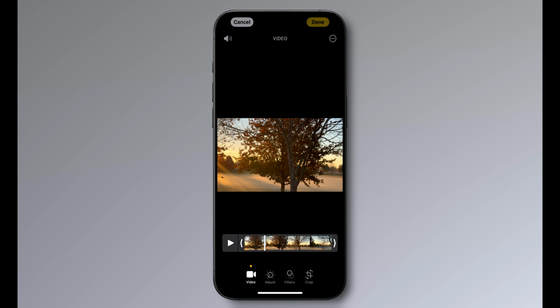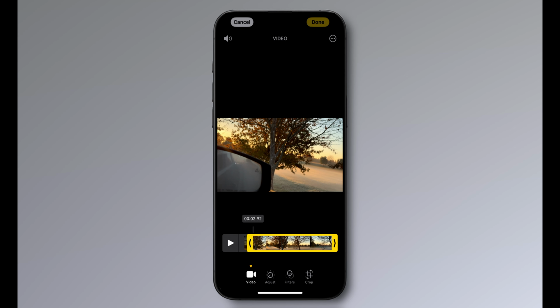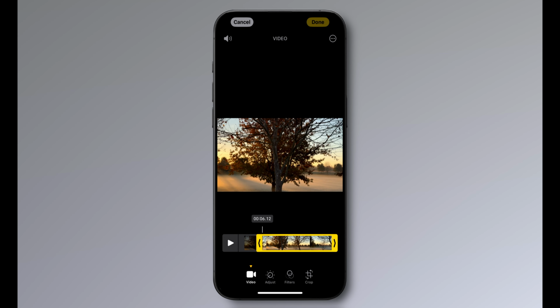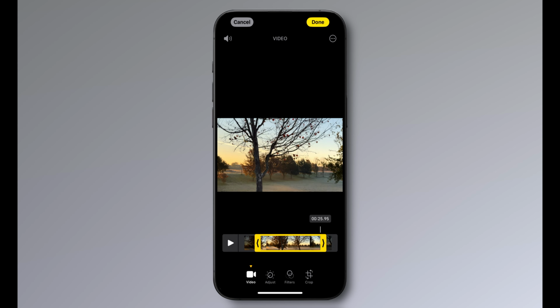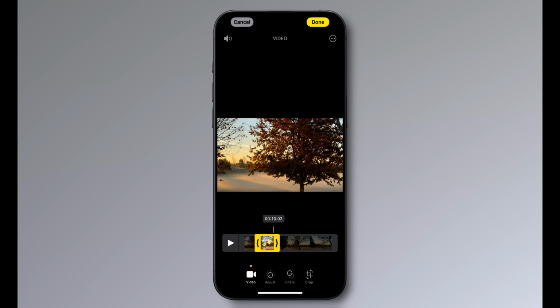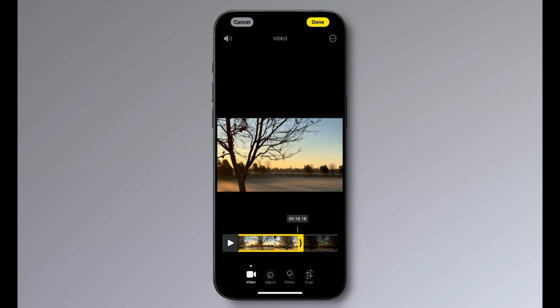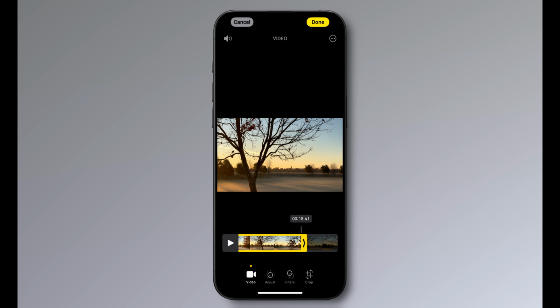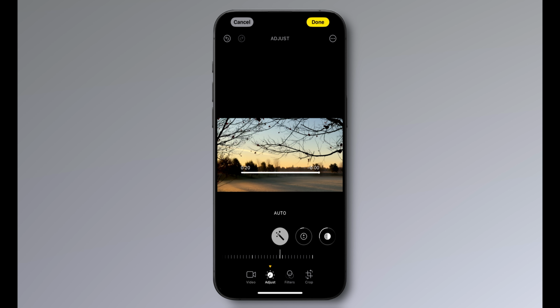From here, you can drag the handles on either side of the video to select your desired in and out points of the video. When you release or lift your finger from the yellow handle, the video will shorten or cut to the position you've selected. Just like with a photograph, the video can be edited in the same way, such as adjusting the color. When you're satisfied with your edits, tap Done.